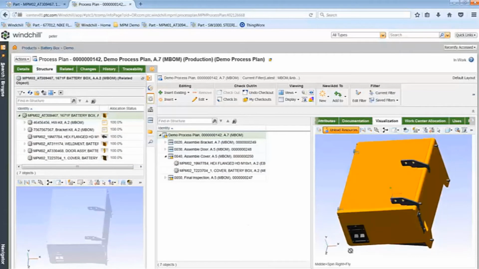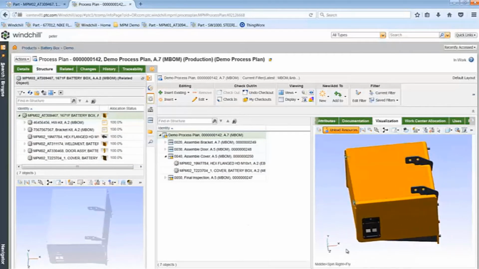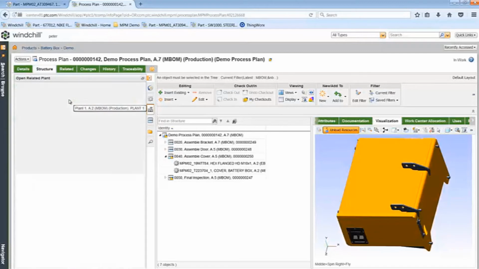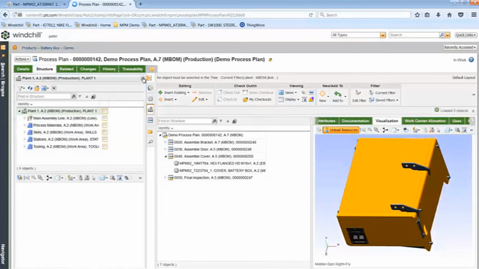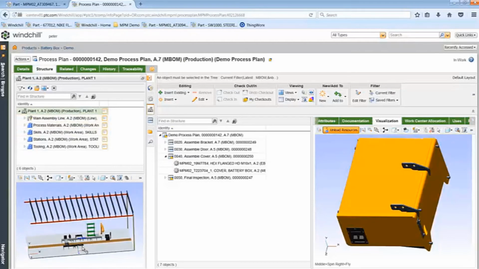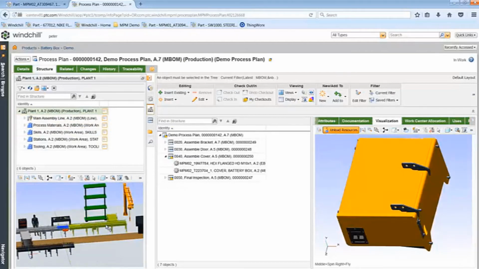I can now add to the bill of process the resources I need to install the cover. The resources available to you within a plant are available in the plant panel on the left and may be dragged and dropped onto the corresponding operation in the structure panel in the center. Note as I select the resource in the plant structure panel, the 3D view of them displays in the lower left panel and vice versa.